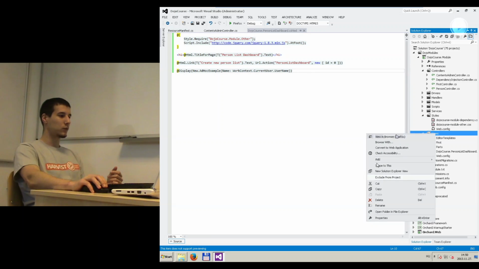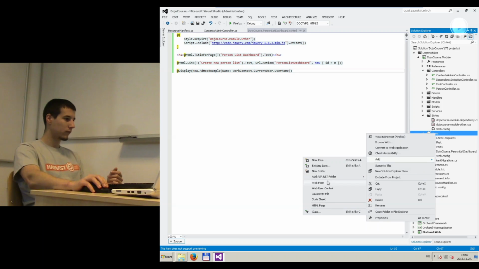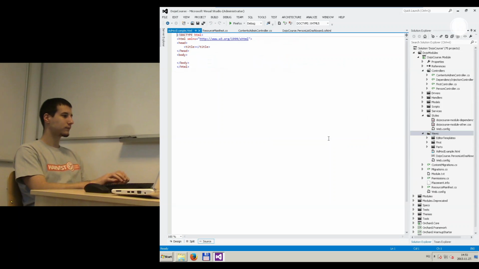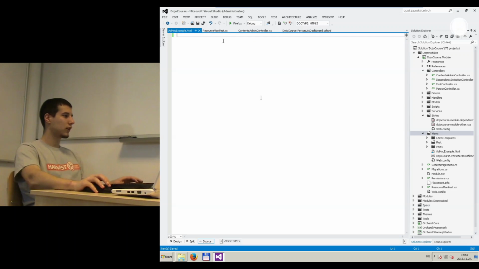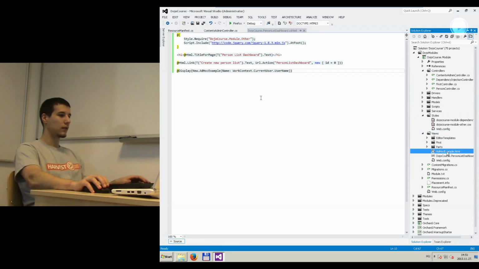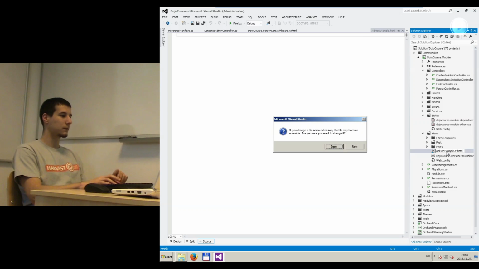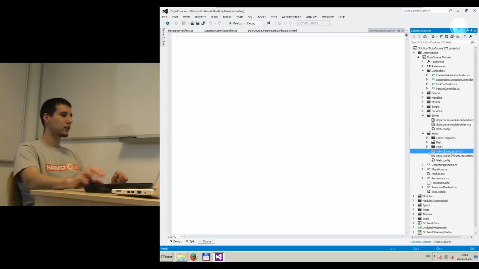To do that, we're going to create a new file. We don't have an ASP.NET View, so we're going to create an HTML page, and the name of this file should be AdHocExample. Let's just delete the content and change the format of this file, because it was HTML, it should be CSHTML. And yes, changing the extension.